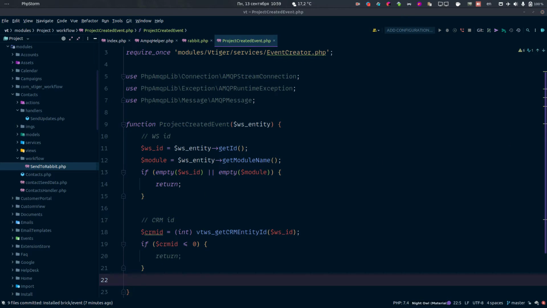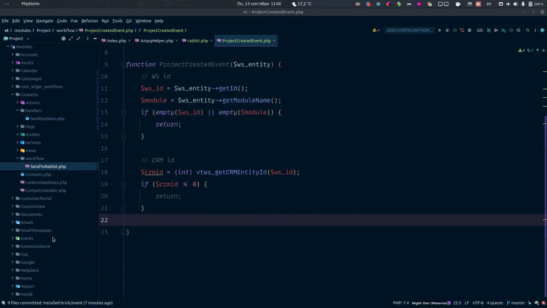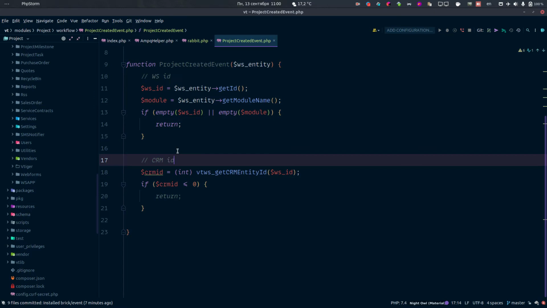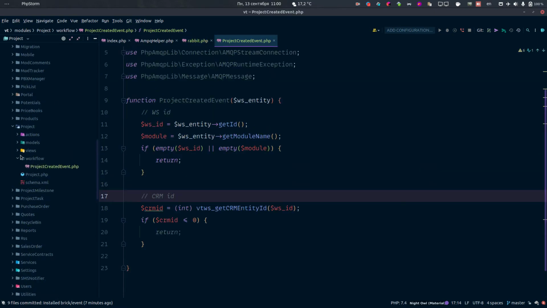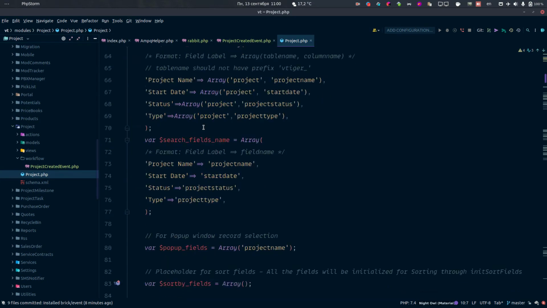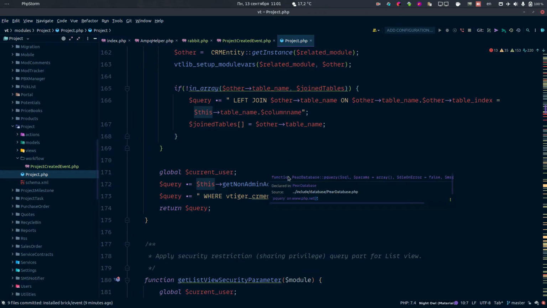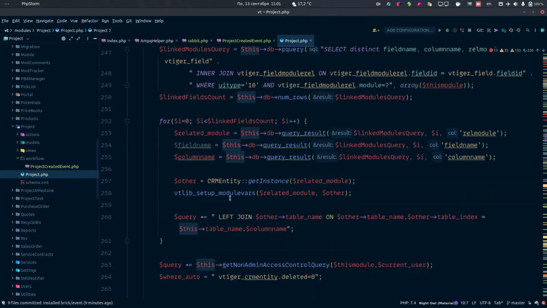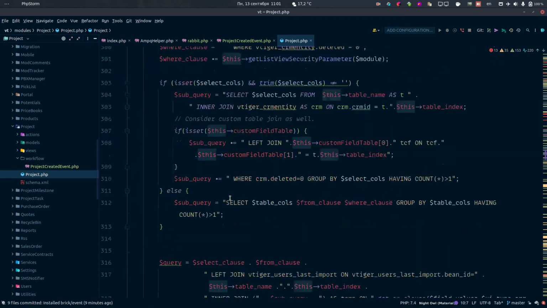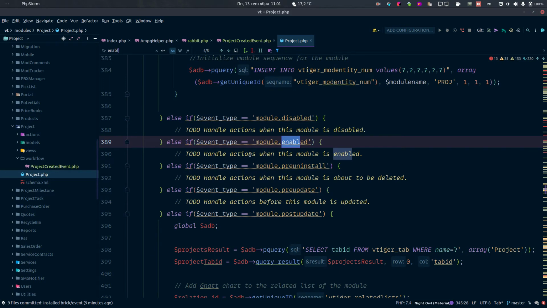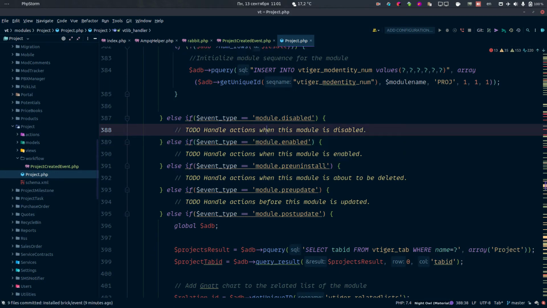Let's create an event creator service in our Vtiger folder. Let's go to Vtiger. And don't forget to register this function. Just register it when our module is enabled. Now let's find our events, yeah, this one, and put it right here.